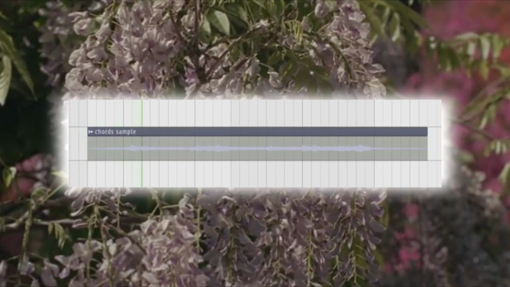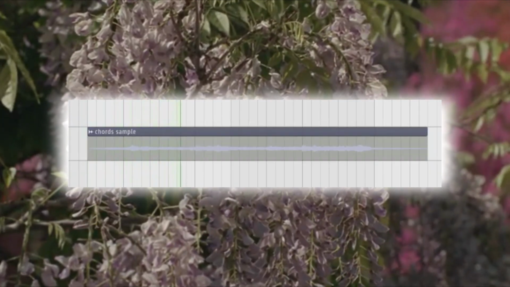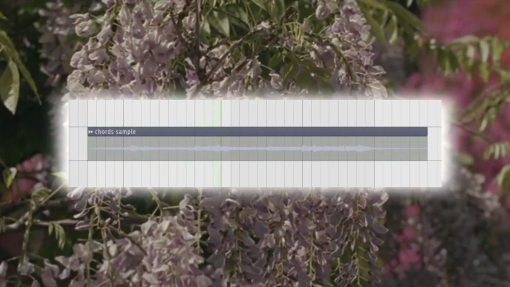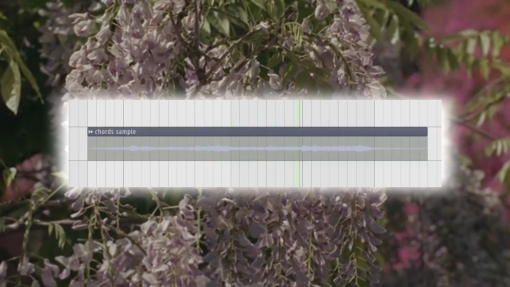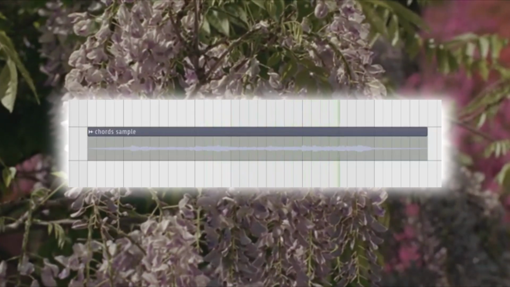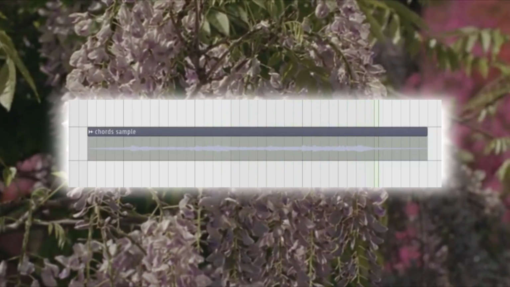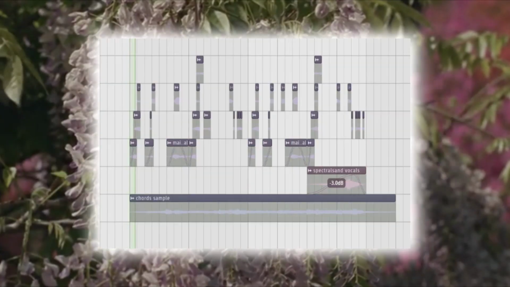This is the chord sample we're going to use underneath our vocal chops. Now let's add a bit of that Spectral Sand processed vocal sample we did at the beginning and see how everything sounds together.